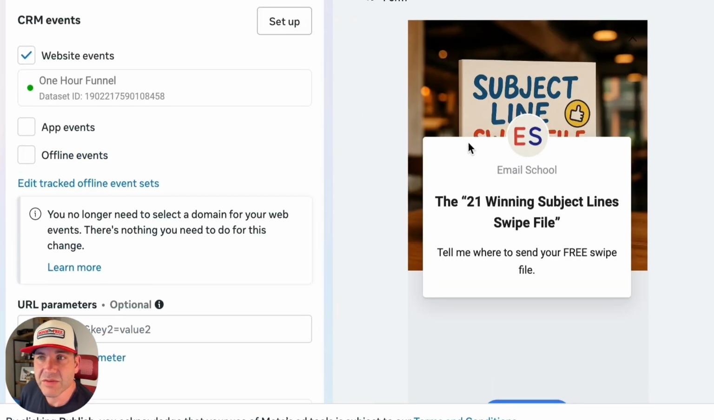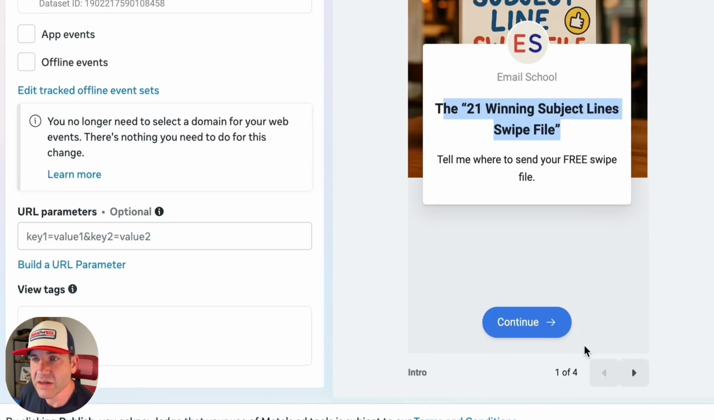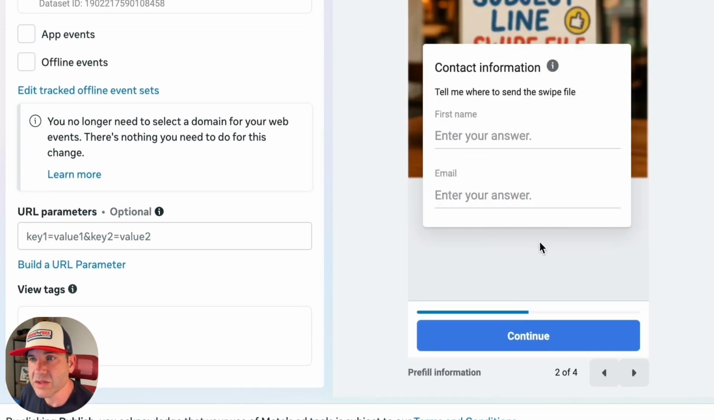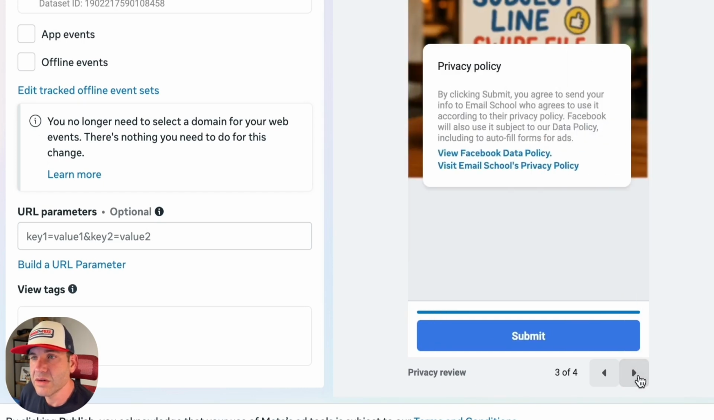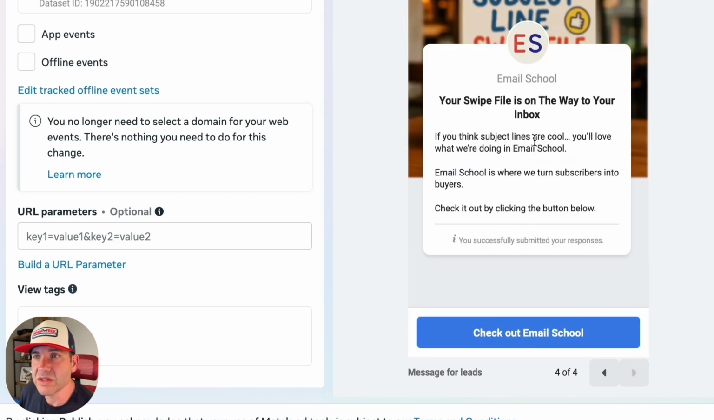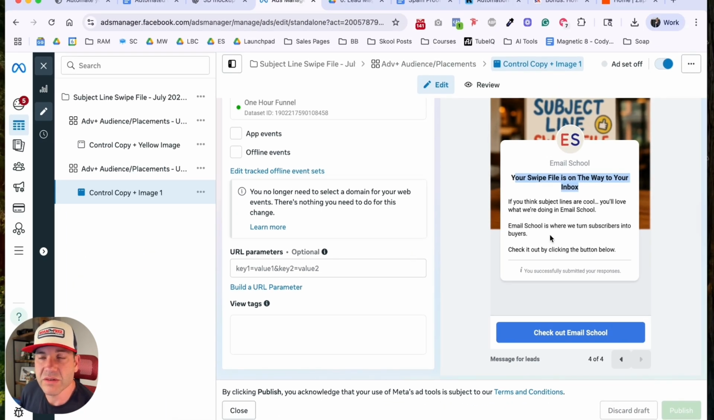So it's the same picture from the ad. And then it says a little headline, tell me where to send it. They click continue, it goes to this screen, contact info. They go to this screen, privacy policy. This screen is kind of the next steps. And it says your swipe file's on the way to your inbox. If you think subject lines are cool, you'll love Email School. So it just tells them what to do next, okay?